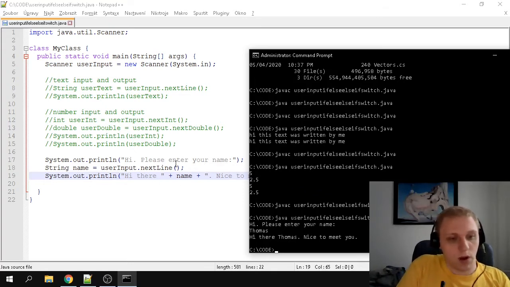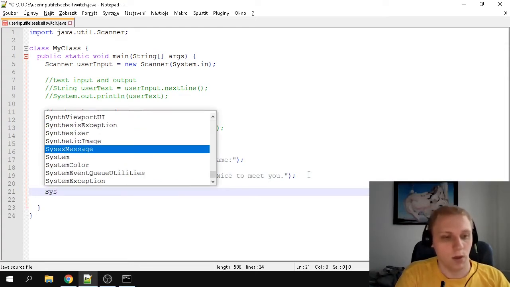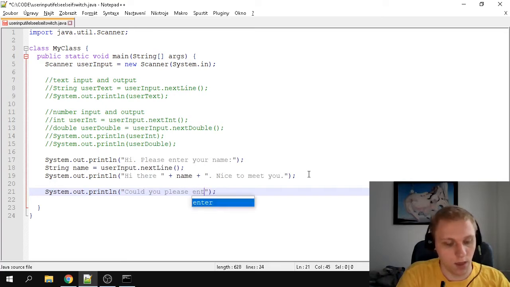So we have our name. Let's ask the user to type out their age. So again, we're going to use the system library, and we're going to say out. Then we do println. Could you please enter your age? And let's do that. And here is where the fun begins.